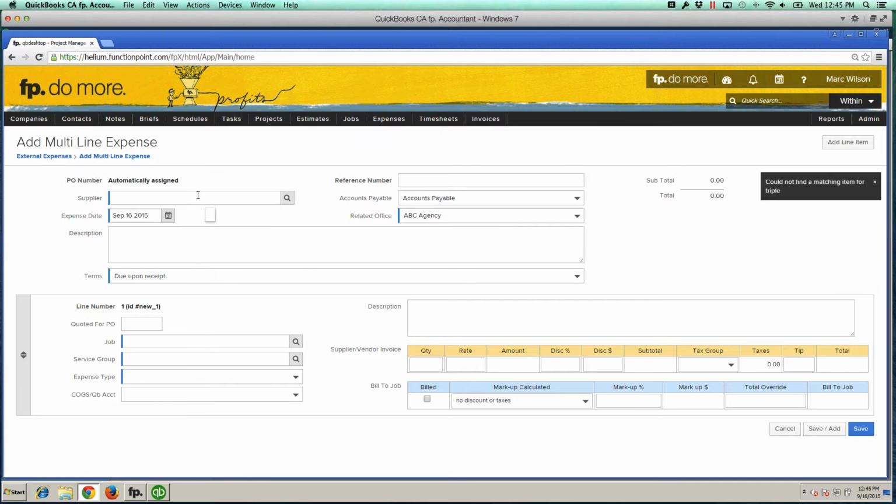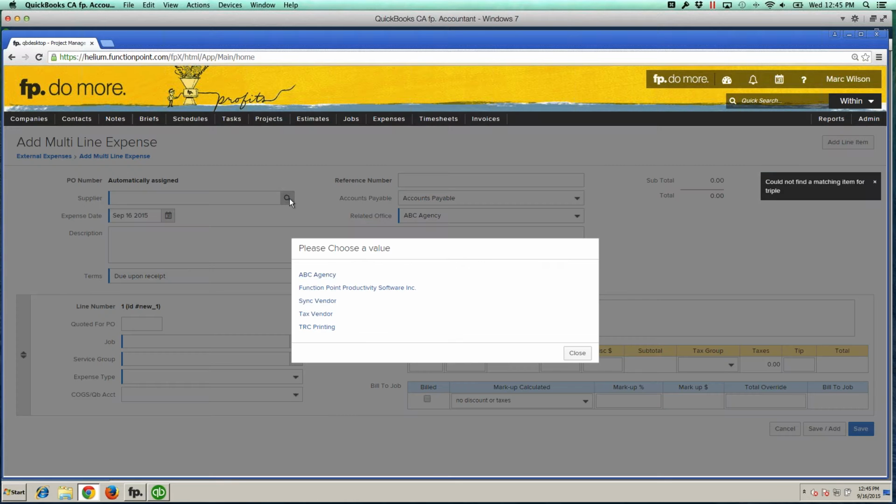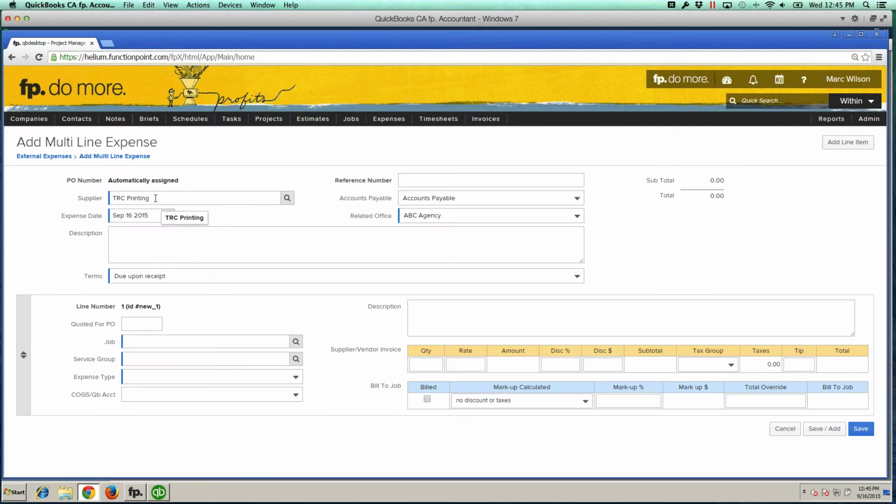So we will choose our supplier. See which ones we've got in here. Let's use TRC Printing, actually. So choose our supplier, enter the reference number. So this is like invoice 945 from our vendor. Then we have the memo description. So this is the memo description.